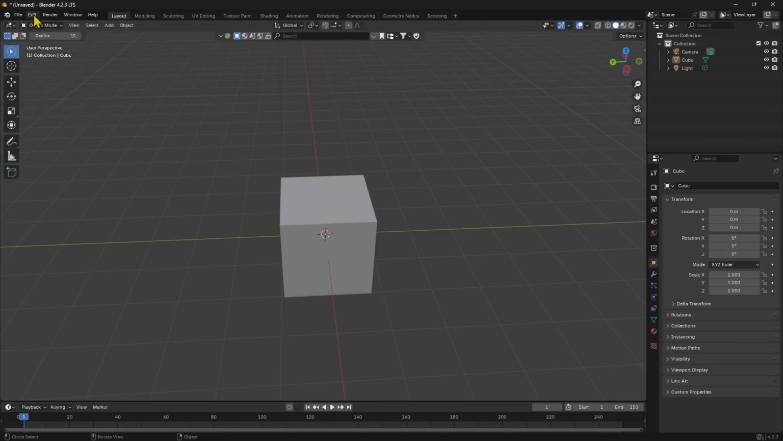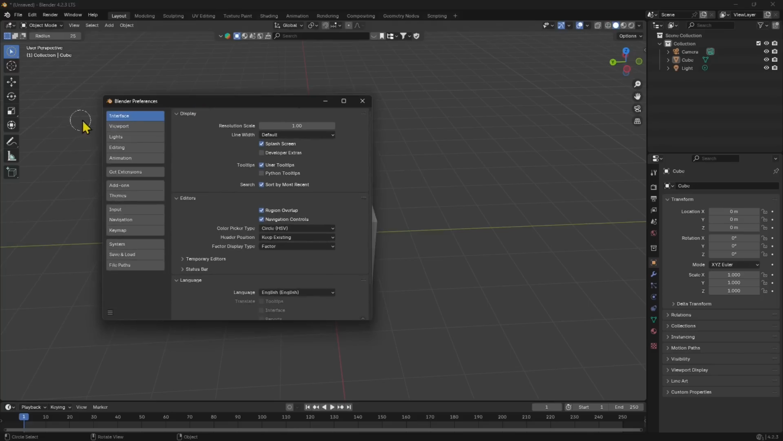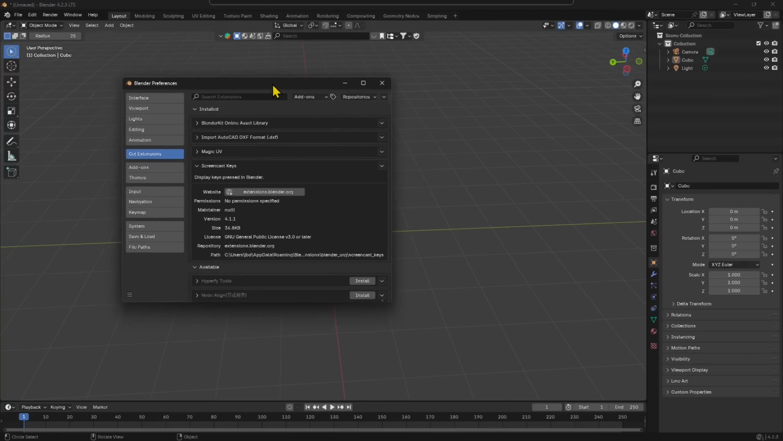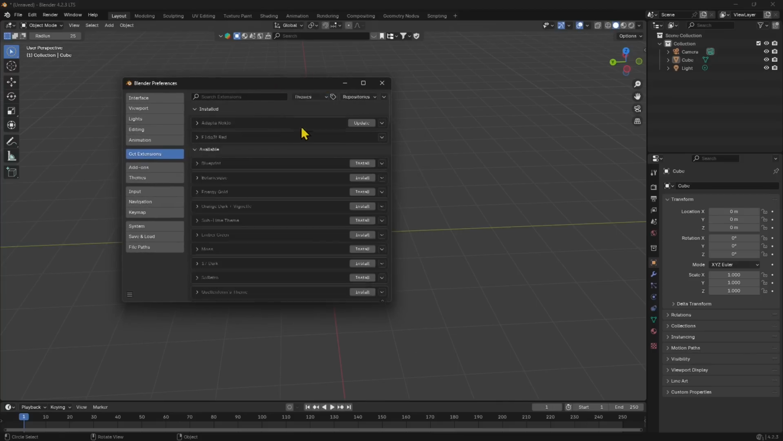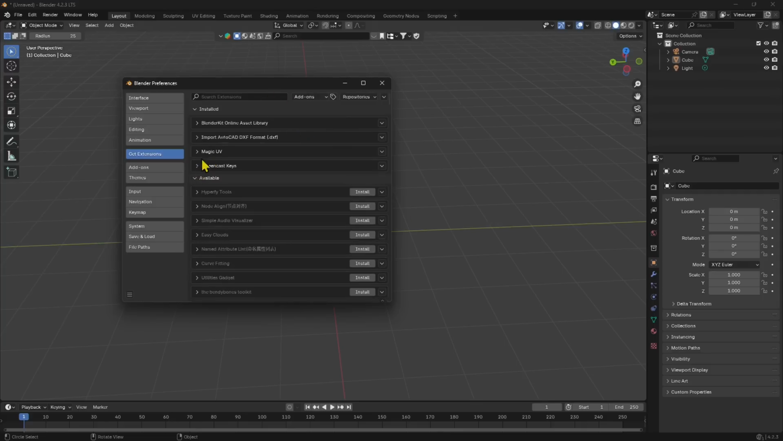So you need to go to the Edit and Preferences. And here, you just go down and go to the Get Extensions. Now this is a new tab in Blender 4. And from here, you can search for add-ons and themes, and we also dedicated other video guides to this. So if you're not familiar with this, you can check also other guides.